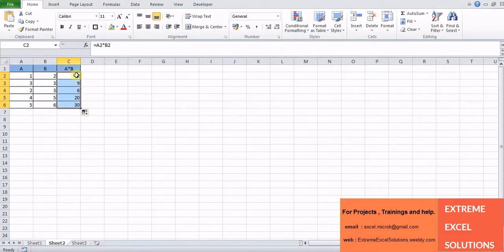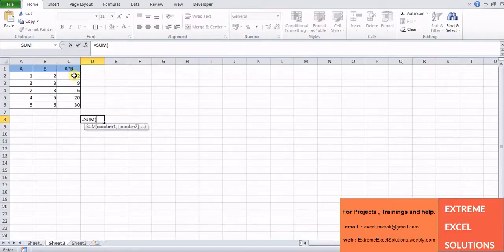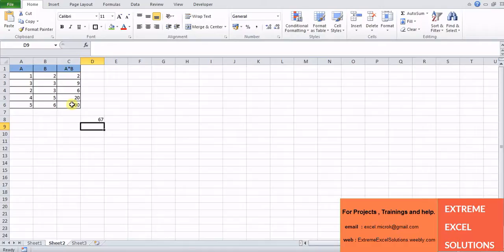So I just copied the formula to all the records, and I can see that I have the product of all these numbers here. Now if I need the sum of all these values, I need to put sum, and I need to supply this complete range here, and this will return me the sum of these values. Now if you look at the complete problem statement, it is nothing but the sum of product of these values.